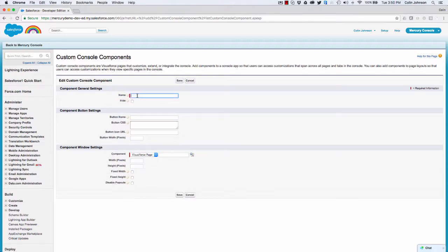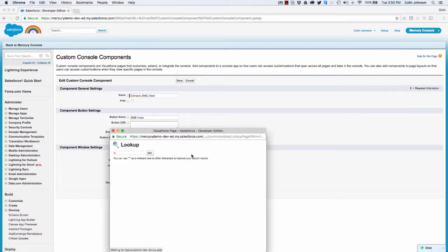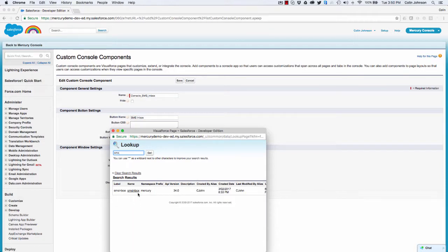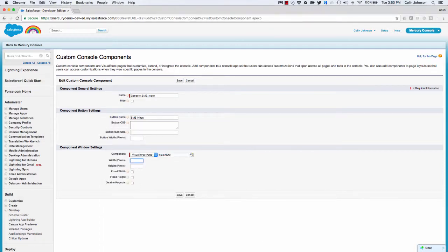Click on New, provide a name, and where it says component, make sure it's selected as Visualforce page, and you want to select SMS Inbox. We recommend setting the width to 300 and the height to 600. Click Save.